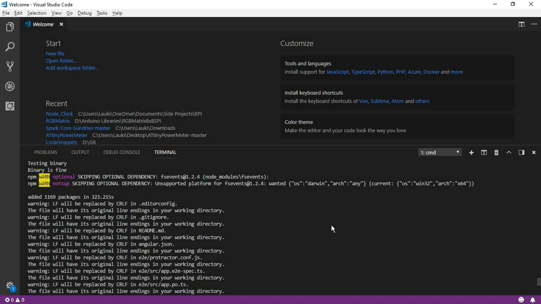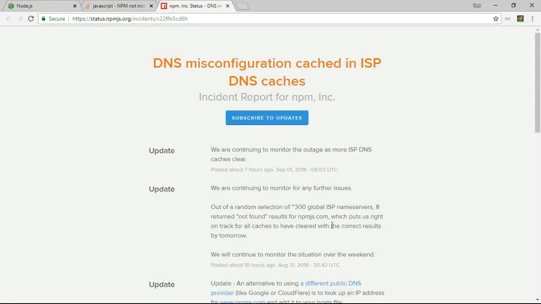And just to do a quick check, I went on the internet and I found this. They actually have a DNS misconfiguration problem. So currently, as of today, they are still monitoring this issue. It looks like npm org redid its own DNS IP addresses, and all the ISPs now need to clear their cache so that they can resolve the exact npmjs.org.